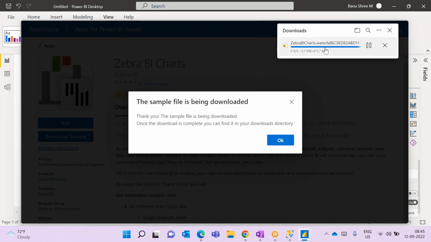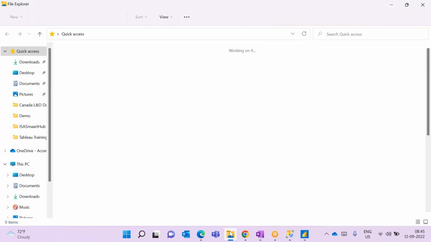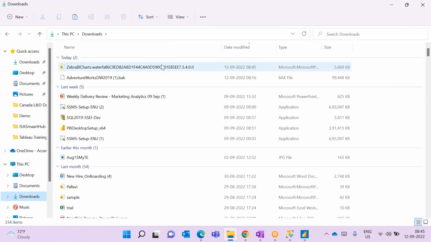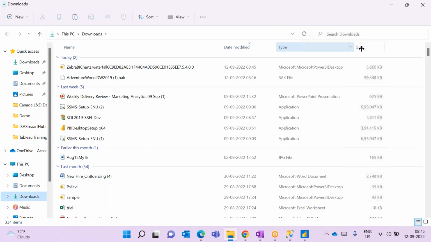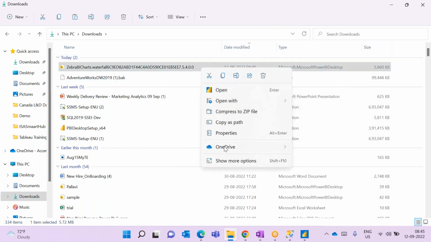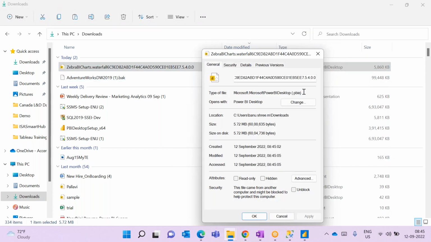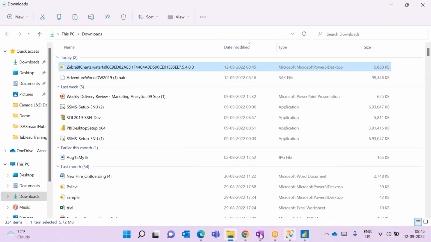So if you click on download sample, let me open it and show you how the extension looks. If you go to the download, let me go to the properties. You can see it is downloaded as a PBIX. But when we export this visual again, it will be a PBIVIZ. That we will see in the coming sessions.